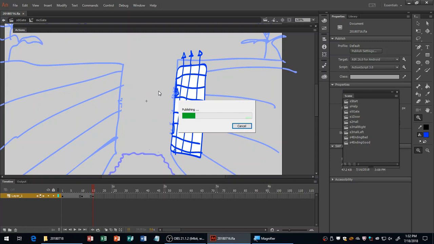So the gate has its own animation. The gate is a button that is clickable. I'm going to run this on my device to see what it looks like so far.